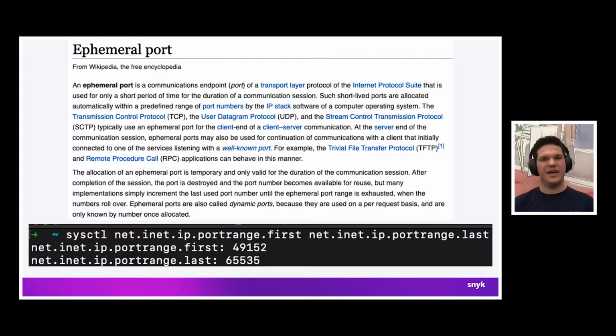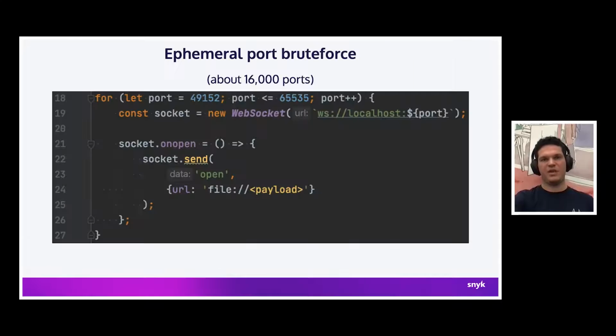The only problem we have this time is that our port is random. Previously it was 8090, but in this case it's random. And actually, without going into details, it's about a 16,000 port range. So let's try to brute force it, the easiest possible approach. Basically we have a for loop for 16,000 ports. We create 16,000 WebSocket connections, and whenever we are able to connect on a specific port, in the line 21 handler, we can send a malicious payload in line 24 and execute any file on your laptop.